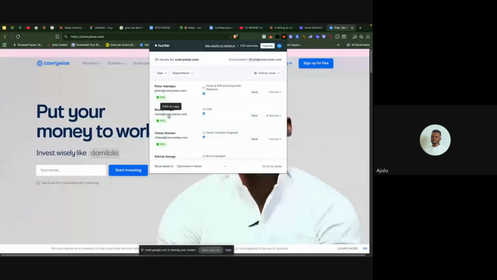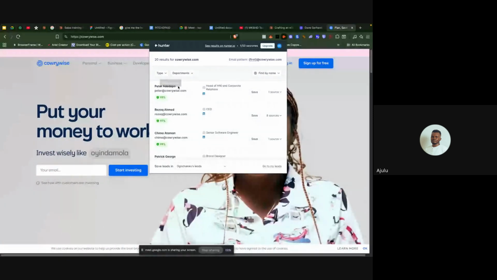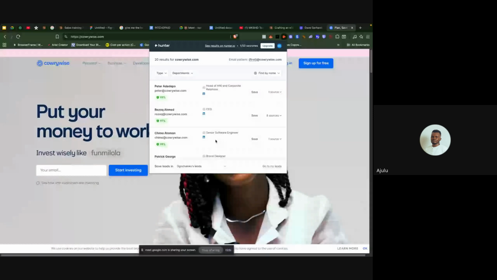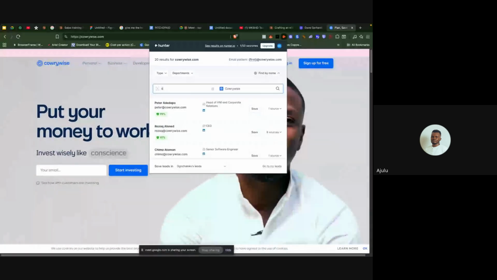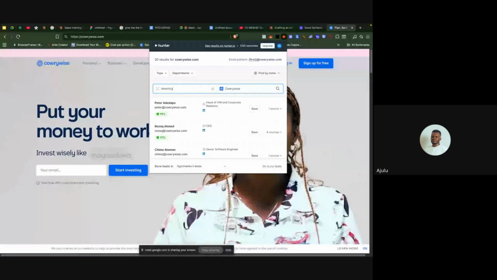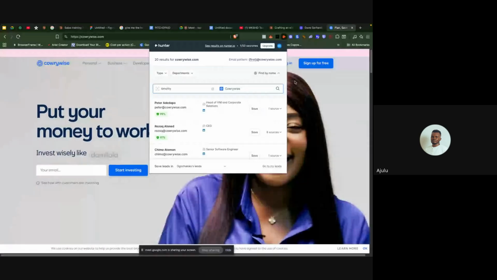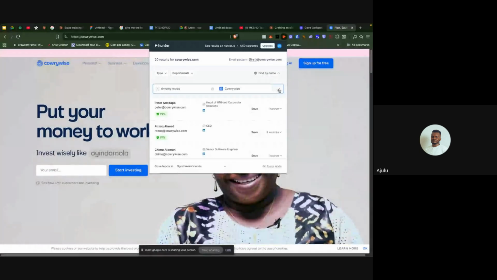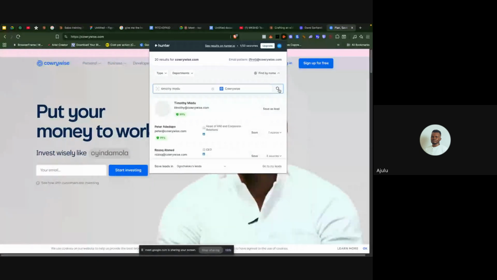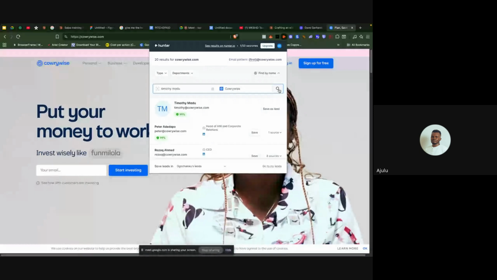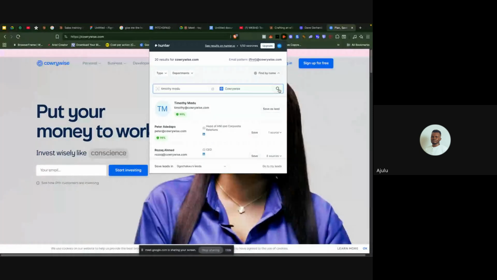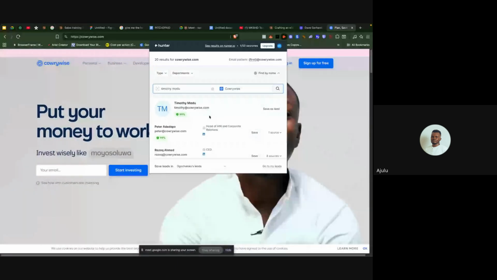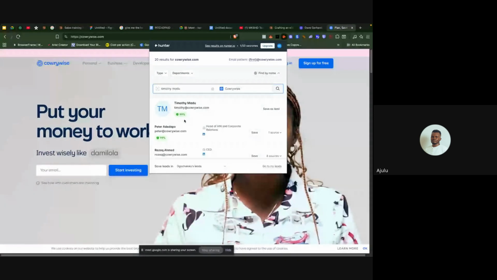This is the CEO's email. This is the head of corporate relations's email. This is the LinkedIn. So if you're looking for somebody and you don't see the email, just type a name, like Timothy Madu, for Cowrywise. You search. Wow, it's actually Timothy Martin at Cowrywise. That was actually a random guess, and it's 99% valid.